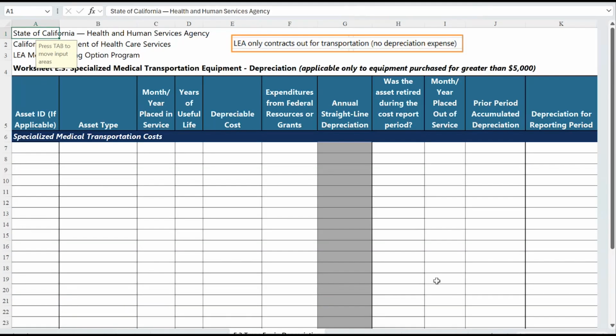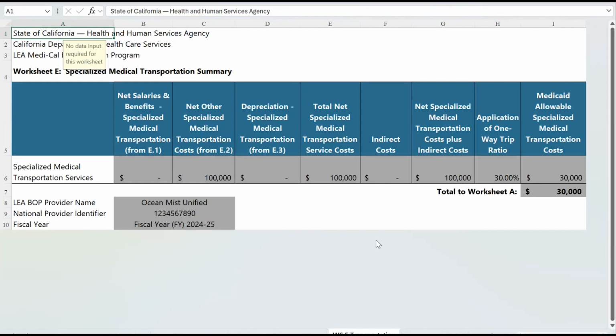And I'm not going to put the depreciation in. This LEA is only contracting for transportation, but if your LEA does have depreciation, so let's say you bought a bus, you would include your asset ID, the description of your asset, when it was placed in service, the useful life, the cost. It will calculate your straight line depreciation. And then if you took depreciation expense in a prior year, you'd want to make sure you incorporate that, and then take the actual depreciation for whatever portion of fiscal year 24-25 your asset was in service. So we're not going to do anything with depreciation for transportation.